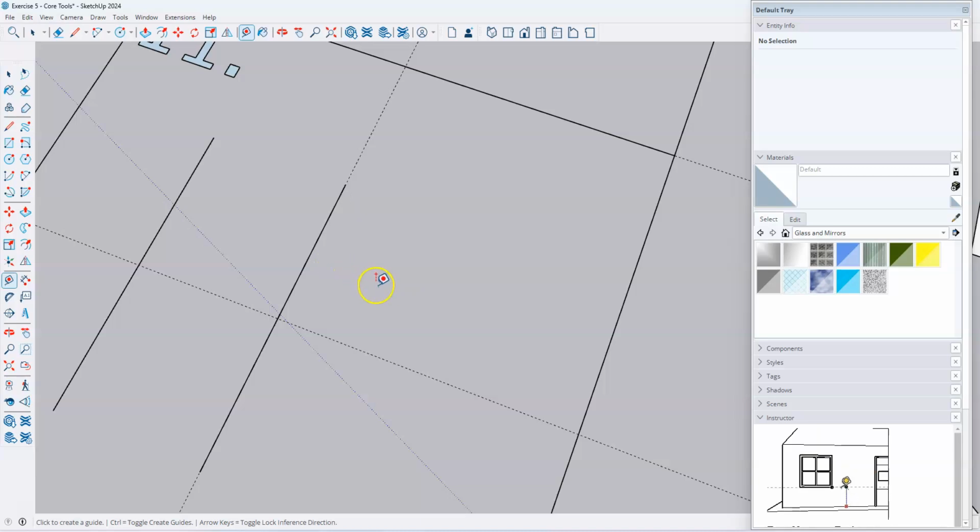So still with your tape measure activated, click on that second line, move your mouse along the red axis, and type 6, enter. And then we can just measure and make sure that it's the 6 inches. Click on that second line, hover over the guideline, and that is 6 inches.